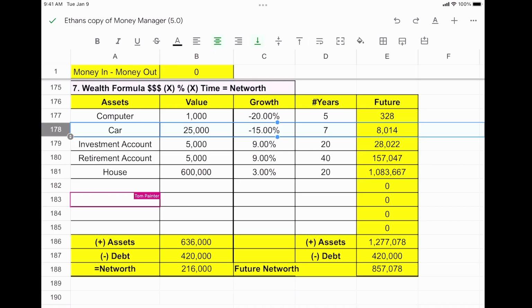Now, let's get into the fun stuff. Let's get into our investment account. Here's our investment account, and you can see in the investment account, we've got $5,000 into that account. And it's growing at 9% over the next 20 years. Well, that $5,000 investment account with these numbers is going to be worth $28,000 in the future. Okay? It's going to be worth $28,000 at a 9% rate of return.